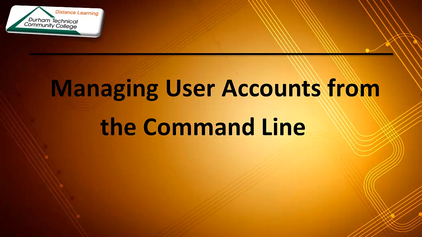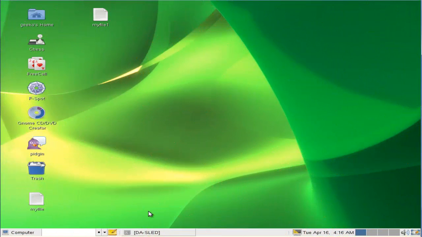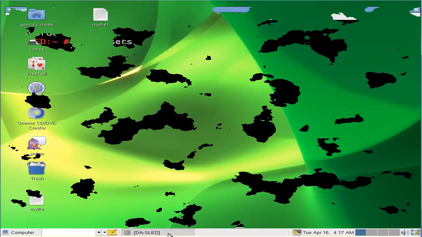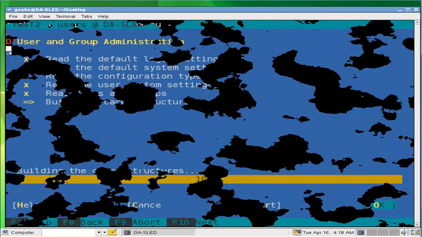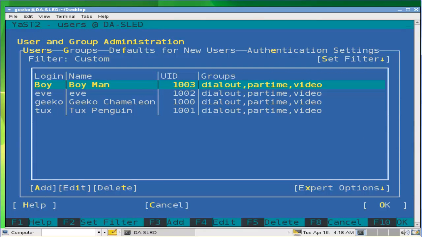Let's start by managing a user account from the command line. Open up your command line, switch users and enter your password. Enter yast users and press enter. You can access YaST users and groups account administration in two different ways: from the YaST control center, select security and users and group management, or from the terminal window like we just did.